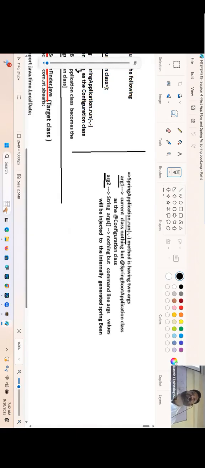First of all, tell me, SpringApplication.run method is having 2 arguments. What is the first argument? The class that we are passing as a configuration class. Indirectly, main class name we are passing or not. Second one, args, command line arguments. They are captured internally. They will become values of one or other ready-made Spring Bean. Not our Spring Beans, guys. They will become Spring Bean property values for the internally generated Spring Bean, right? Nothing but command line argument values which will be injected toward internally generated Spring Beans.